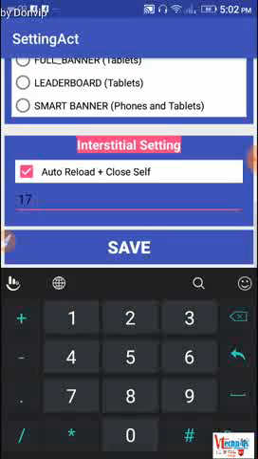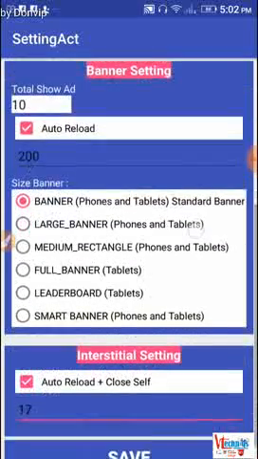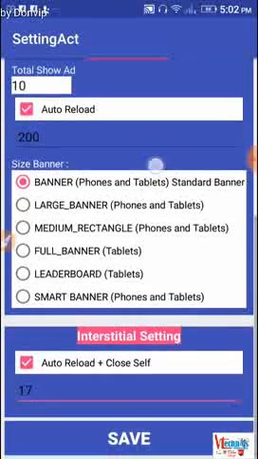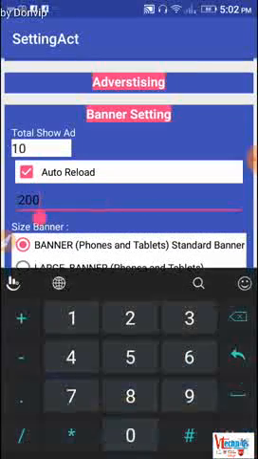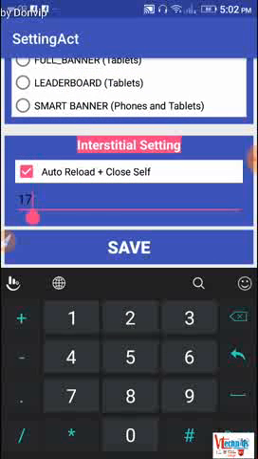Okay, I'll save. Then I'm done with the settings. This setting is only when you want to make impressions: for banner it is 25, then interstitial 17 seconds. If you want to make clicking, you clear the 17 seconds and make it 200 seconds.